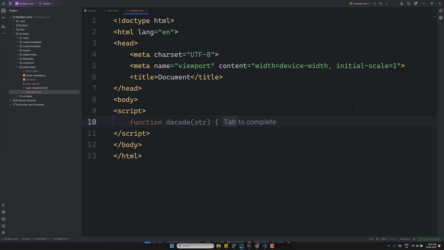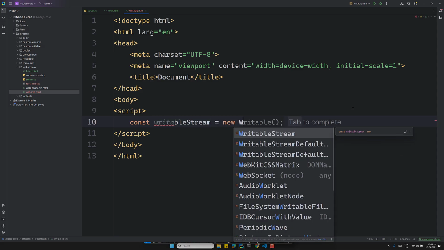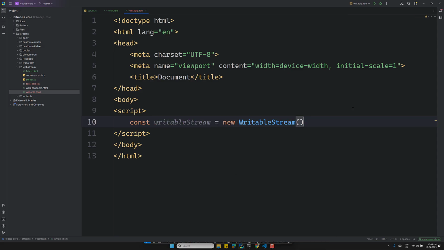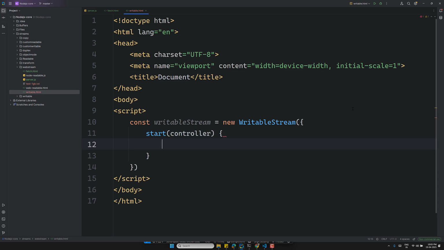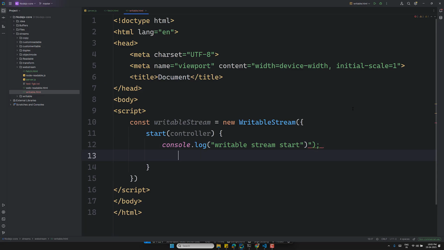Here, for creating a writable stream, we'll do const writableStream = new WritableStream. And in this one, we will have start(controller). So here console.log, let's say "writable stream started". This is the basic one.